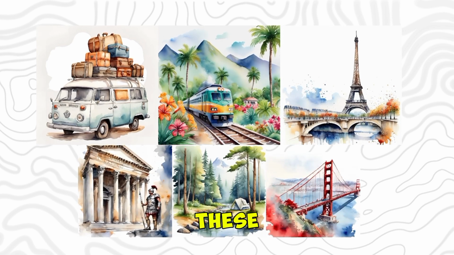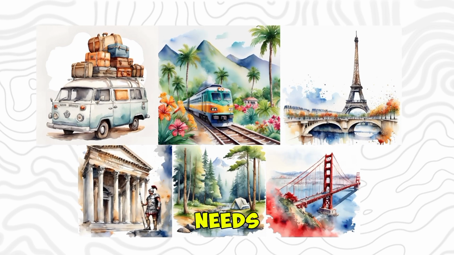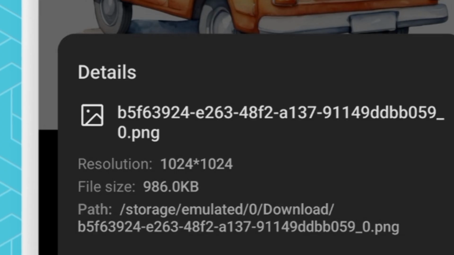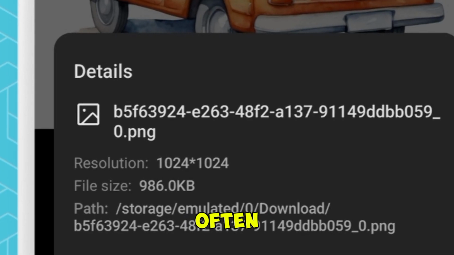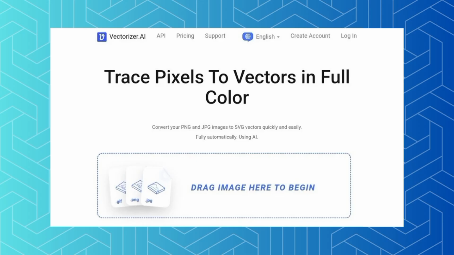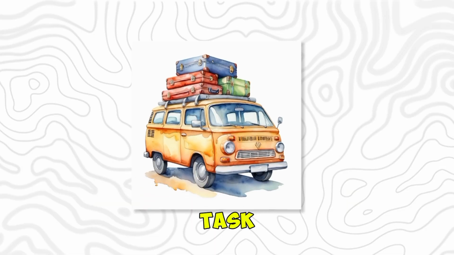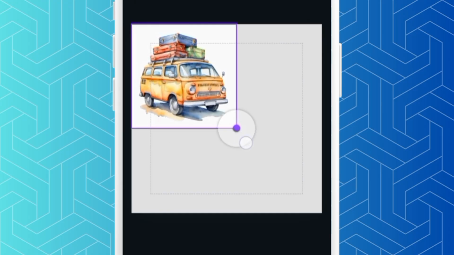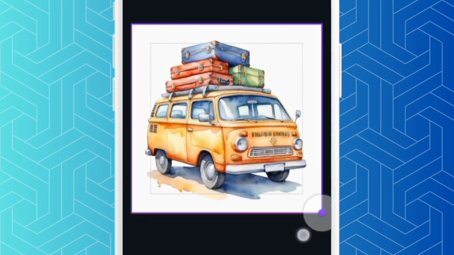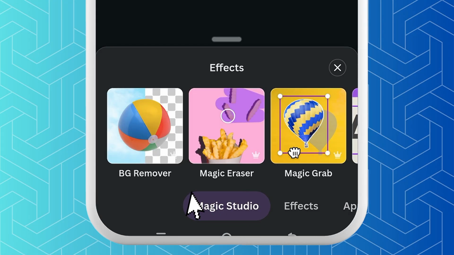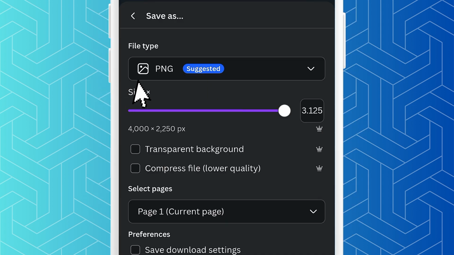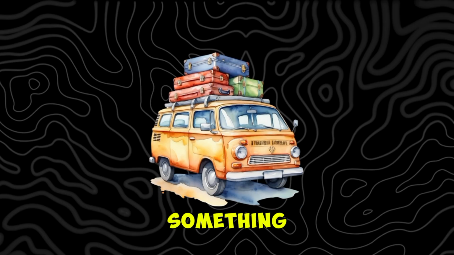Now, after generating these images, there are 2 important things that need to be done before uploading your design on Etsy. First is the pixel quality, because AI generated images are often low resolution. So to fix this, upscale them using a platform like Vectorizer for better quality. The second task is removing the white background, since this is a clip art design. To do this, I import all my vectorized AI images into Canva, select effects, and choose background remover. After that, I chose the file type to be PNG so I could export it without the background. Then you get something like this.